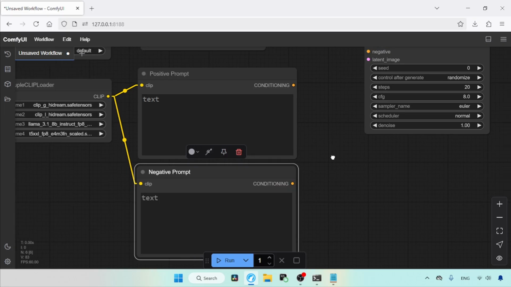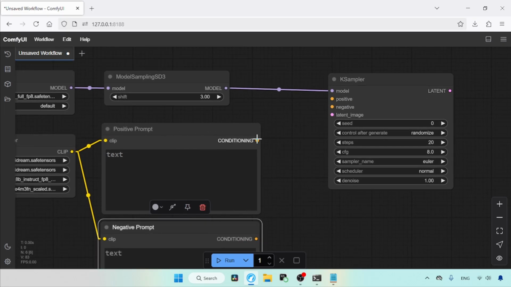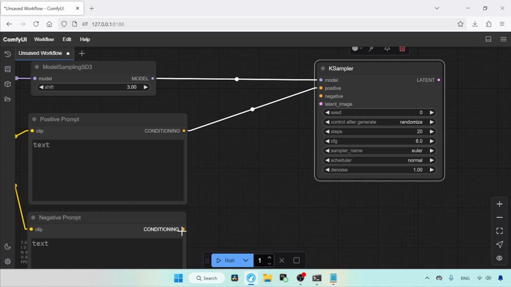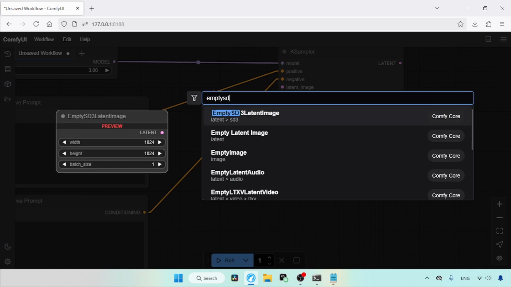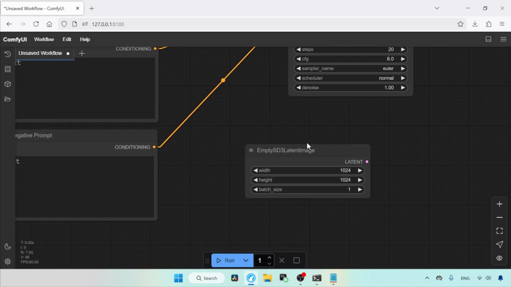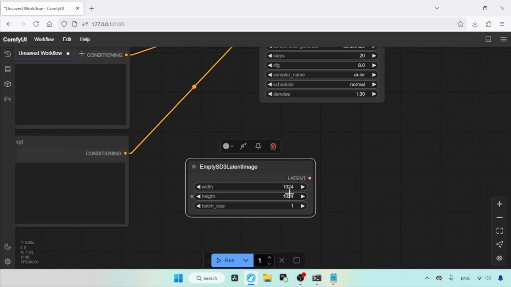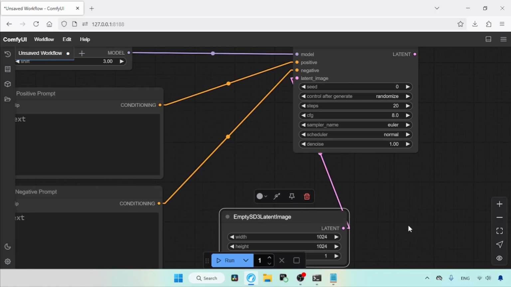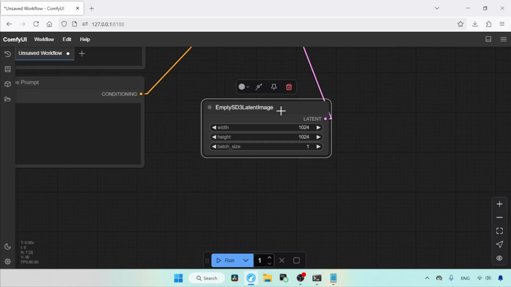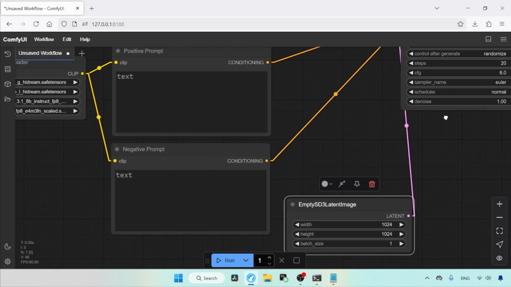Then connect the conditioning output of positive prompt to the positive input of K sampler. After that, connect the conditioning output of negative prompt to the negative input of K sampler. Next, add an empty SD3 latent image node. This node controls the resolution of the output images. I'm using the default settings for now. Connect the latent output from empty SD3 latent image to the latent image input on the K sampler.